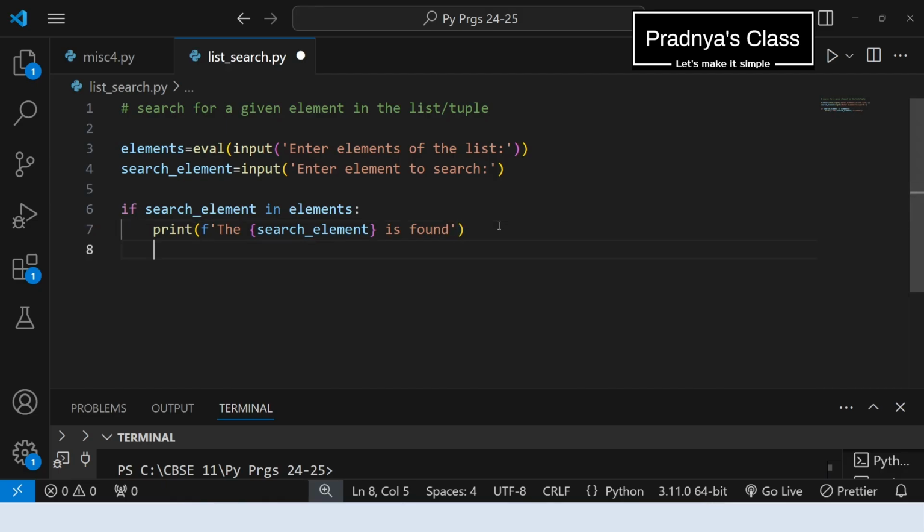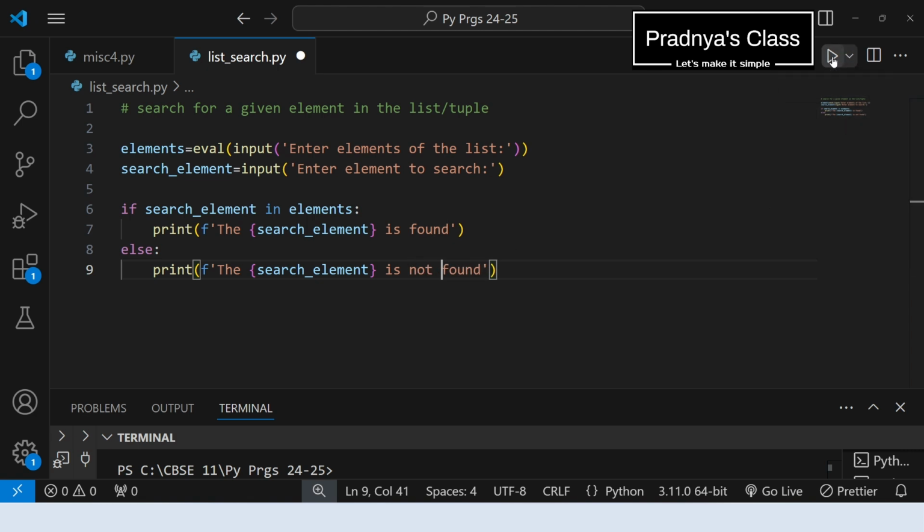If we couldn't find the search element in the list, then we will write the else part for that. Let's copy this message and modify it. Here I am going to paste it and we will write is not found. With the hope that this will work out, let's execute and check it.